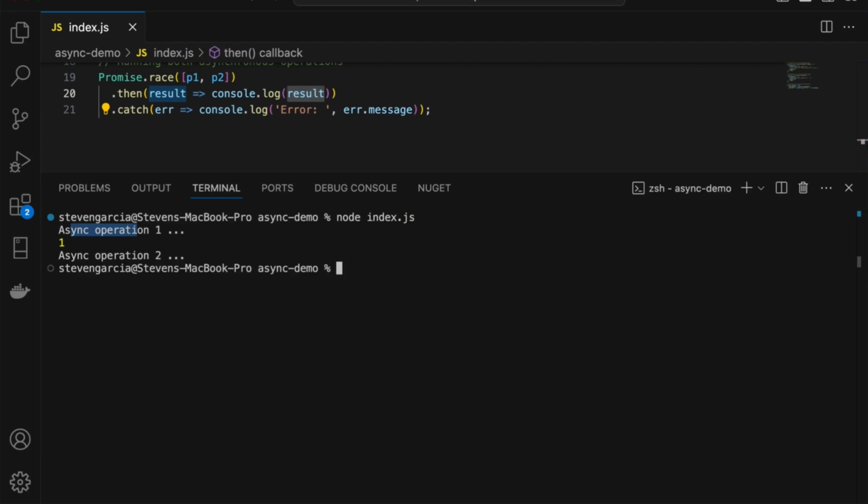So in summary, Promise.all waits for all promises to resolve. If any promise rejects, the entire promise is rejected. With Promise.race, this resolves or rejects as soon as one promise resolves or rejects. These methods help manage multiple asynchronous operations effectively, ensuring that your code is cleaner and more maintainable.